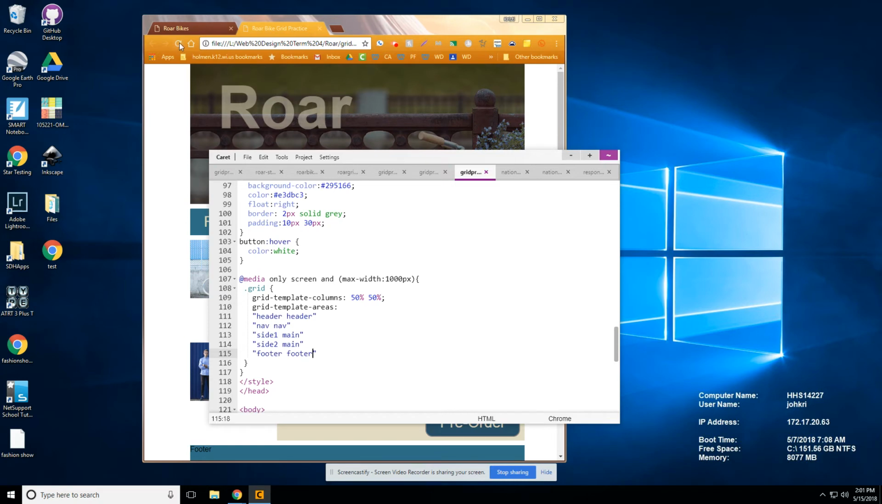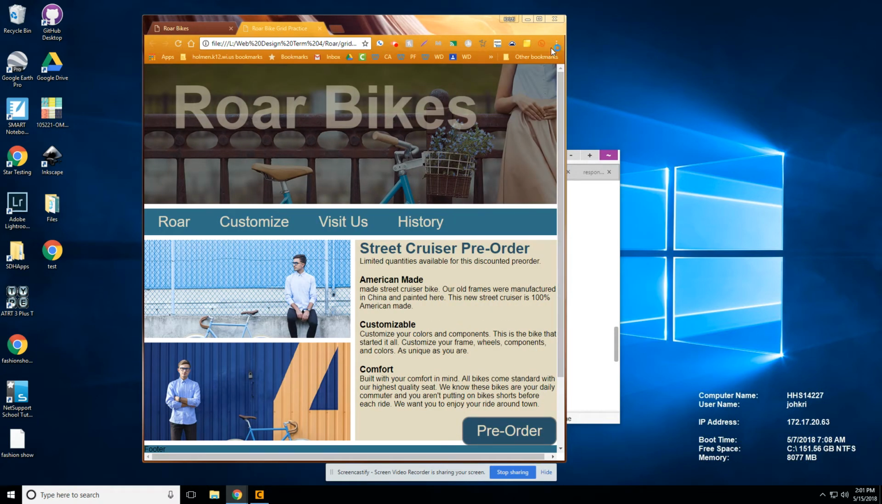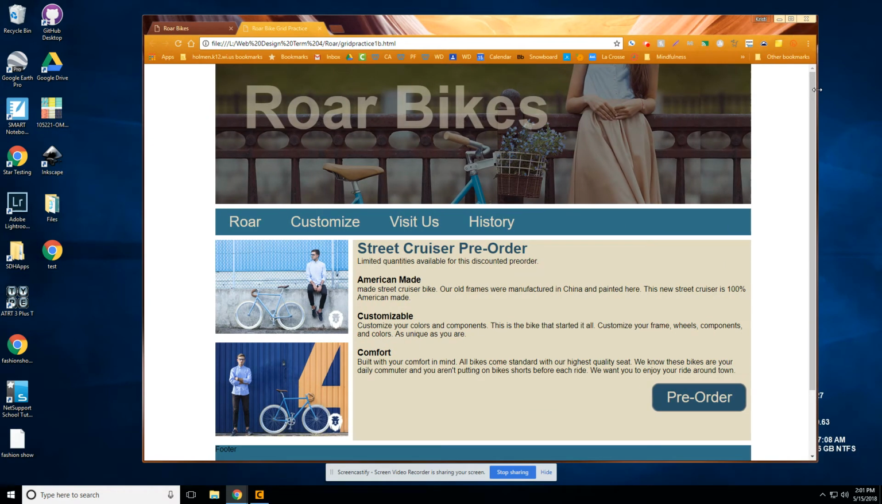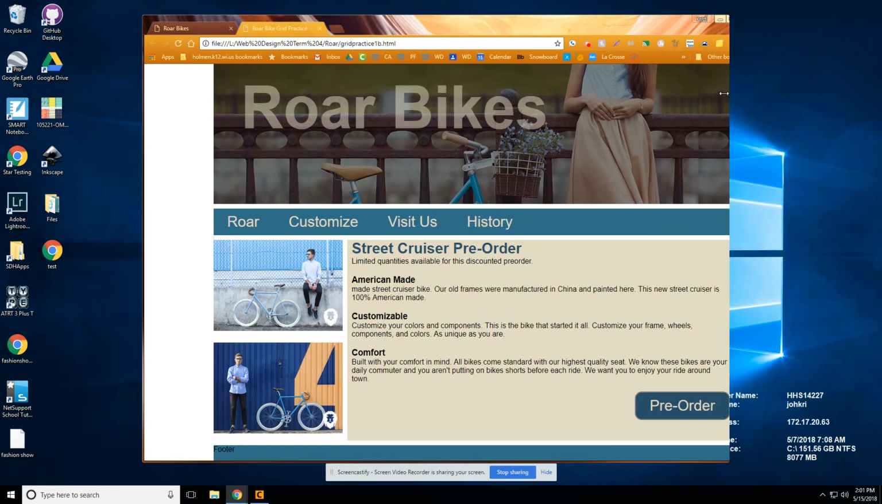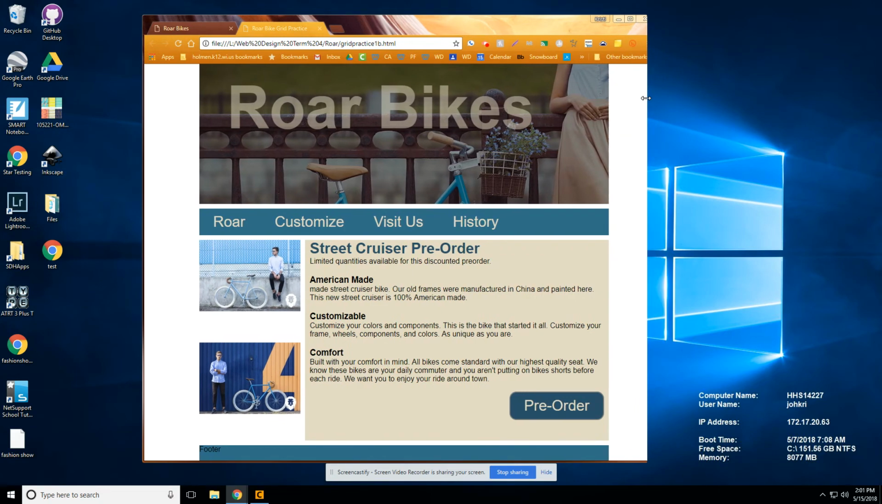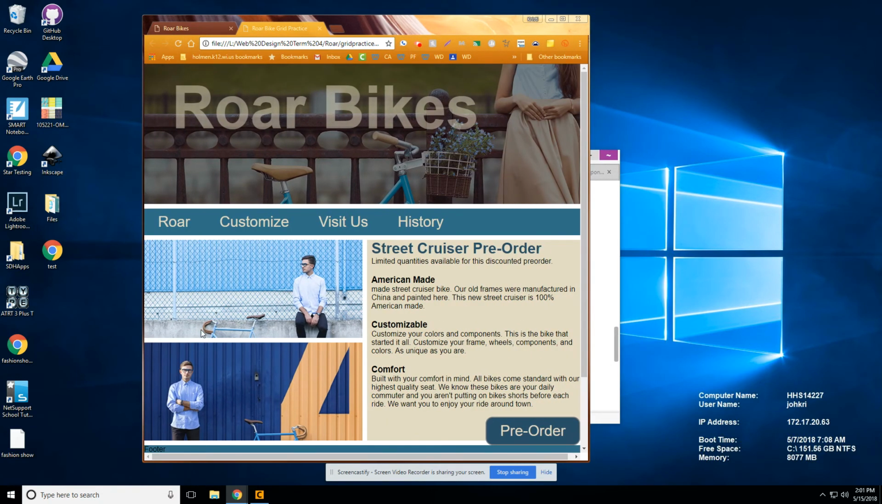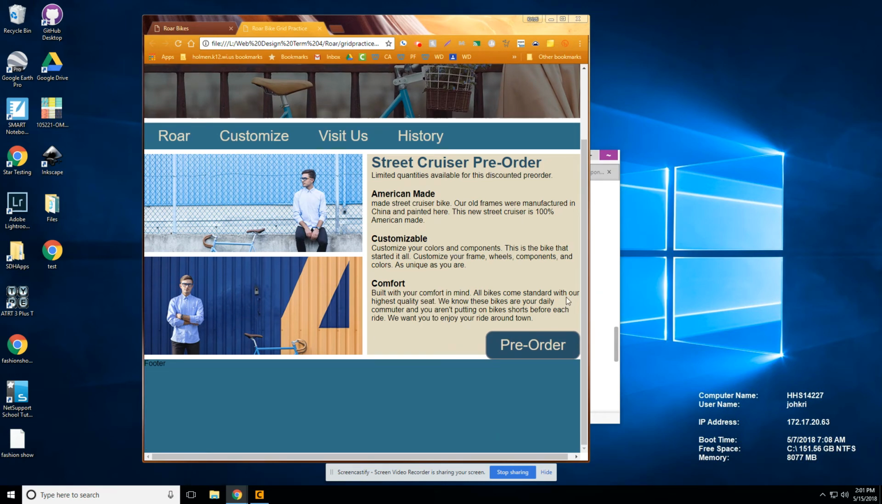So as I save and I refresh this, enlarge this again so you can kind of see where it was. So there's a little bit closer to full screen. And as we resize and we hit that 1,000 pixel mark, we got rid of those extra margins on the side.